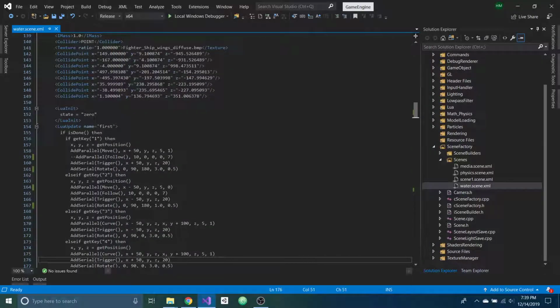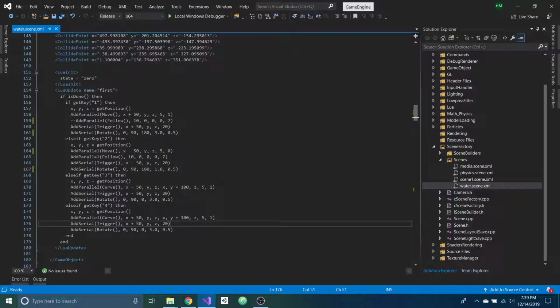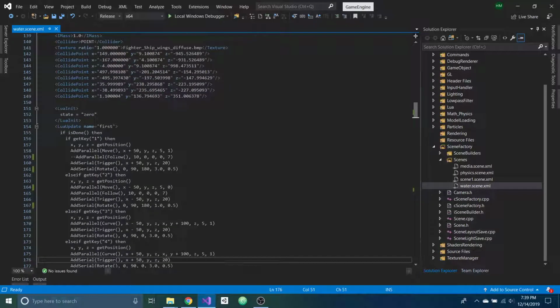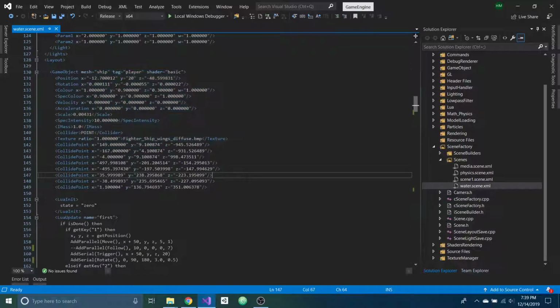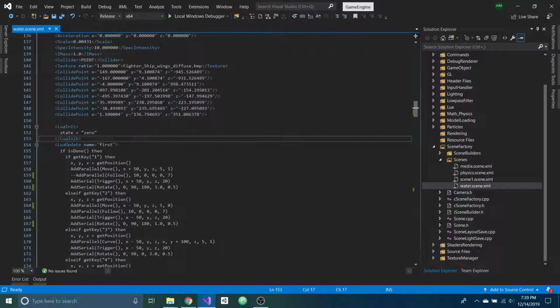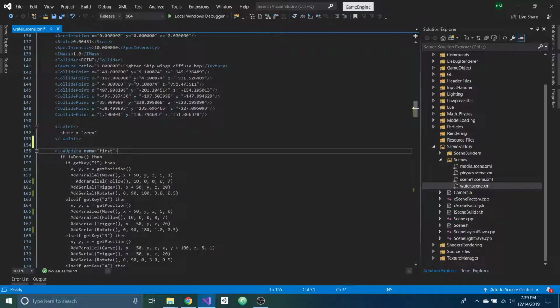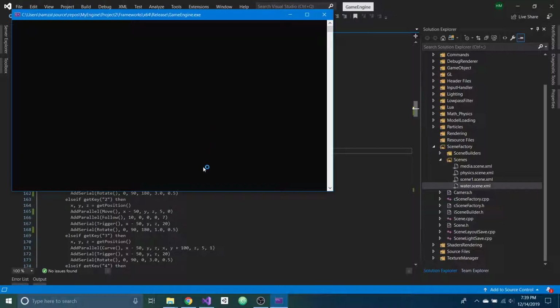Hi, I'm going to be showcasing the animation system that I've built using Lua in my C++ engine. So in the solution here, the file that I'm using where the code is written is this water.scene.xml. All the Lua code is embedded in each of these objects, so you have all your object data and then you have your Lua init and then Lua update, which updates every frame. So let me just show you how this looks.